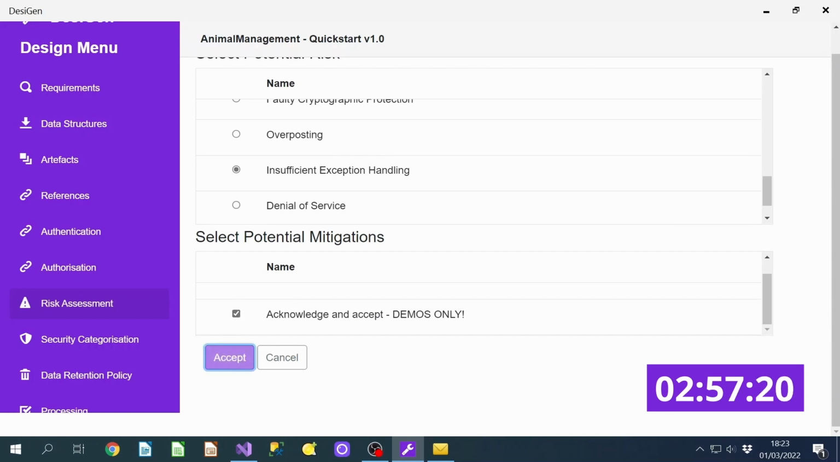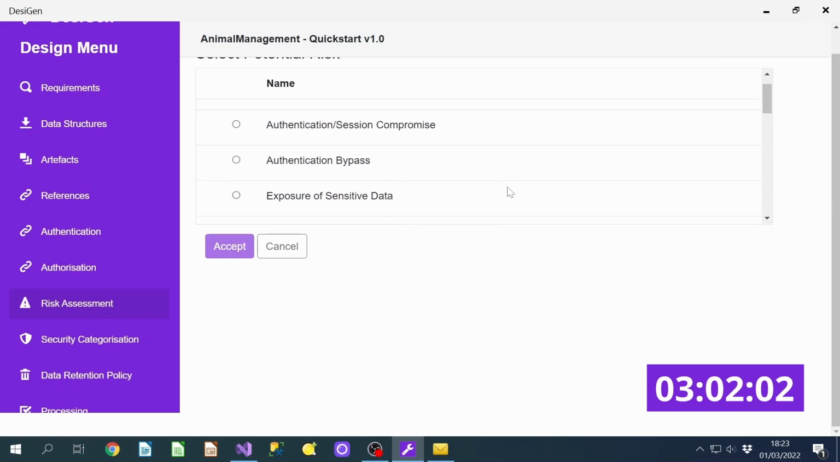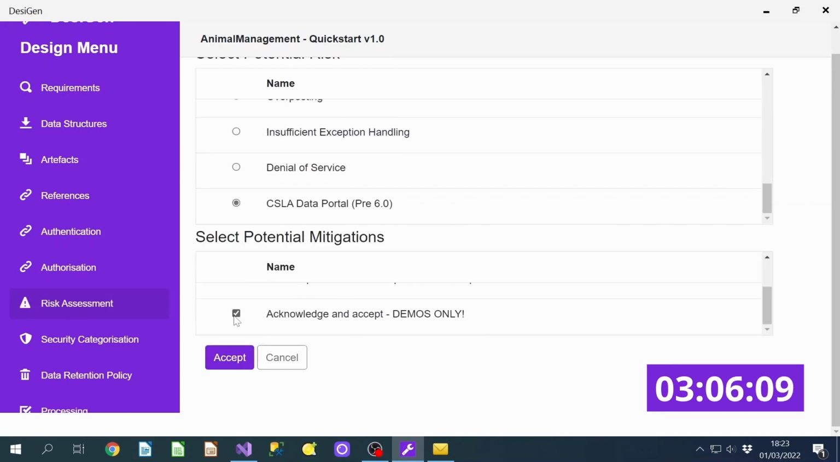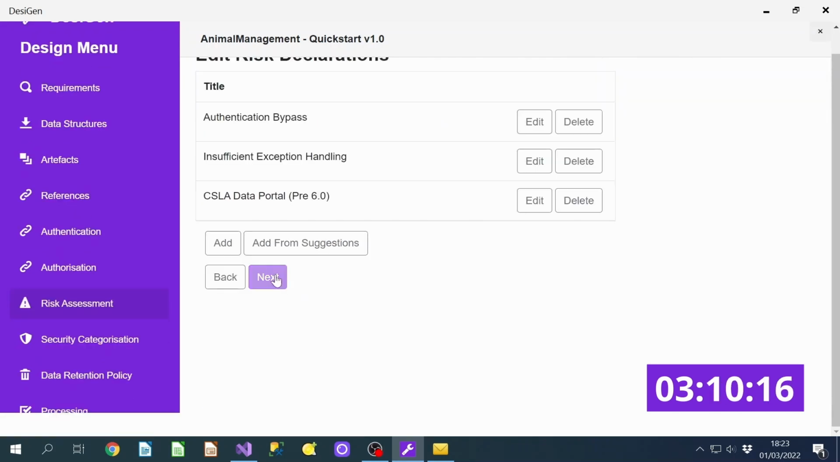These screens don't look quite right at this resolution. That's because I'm running at a very high font size to make it clear for you on the screen what's going on. You wouldn't suffer from them being quite so strangely laid out. So that's 3 risks declared.